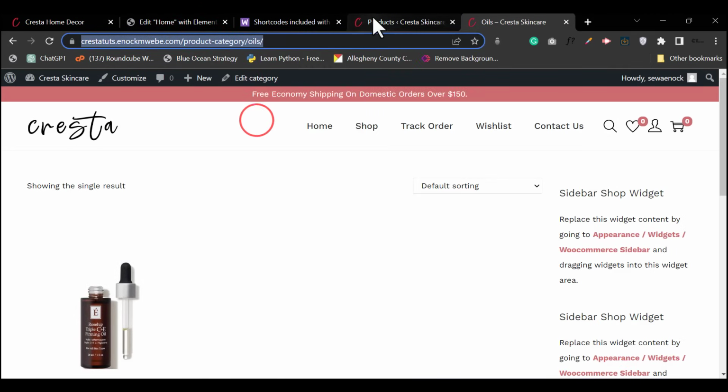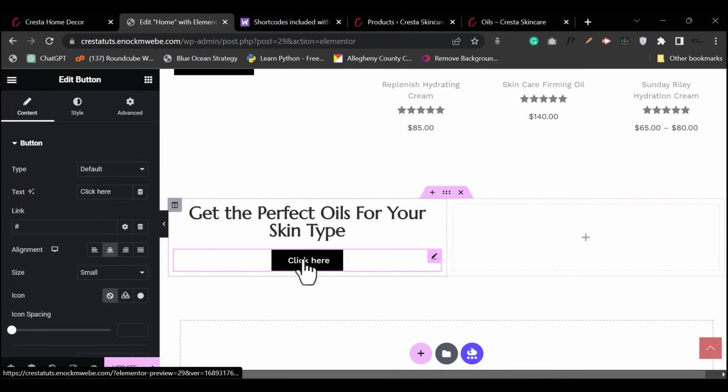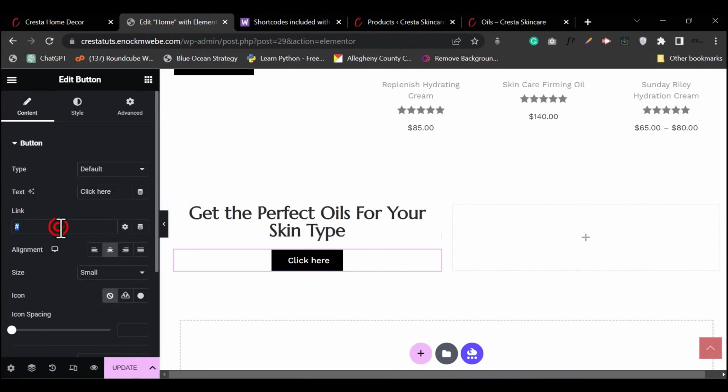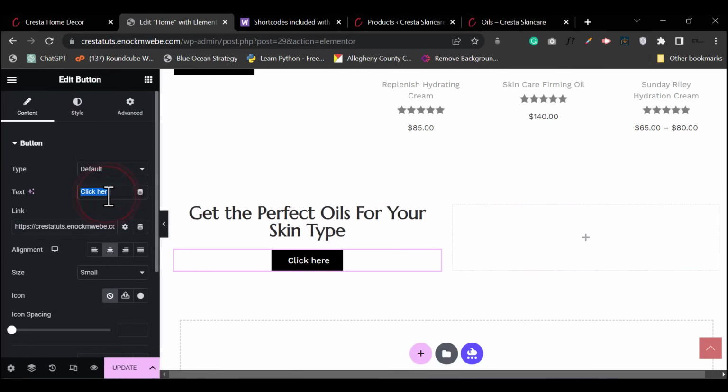So I'm gonna copy this, and come back to where we are editing, and paste in the links. Maybe we'll paste in that, then change this text to shop now. Shop now. Okay, I think that's good.